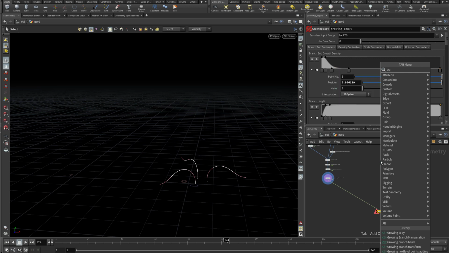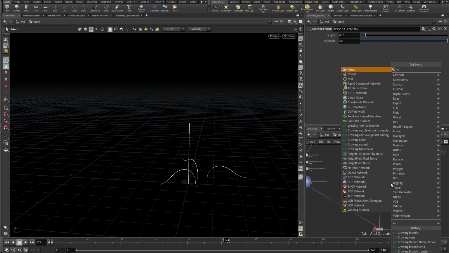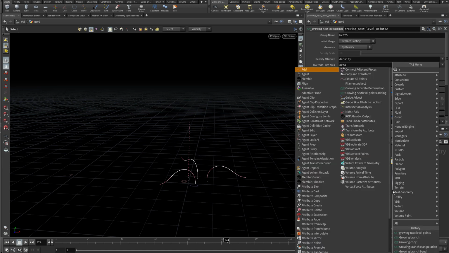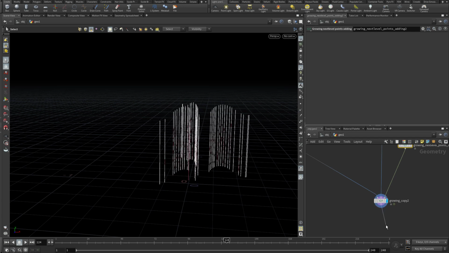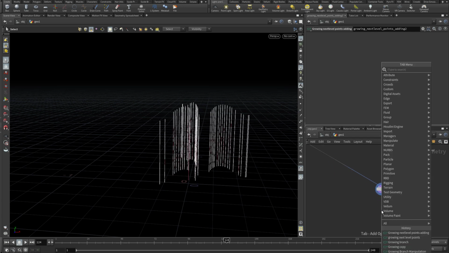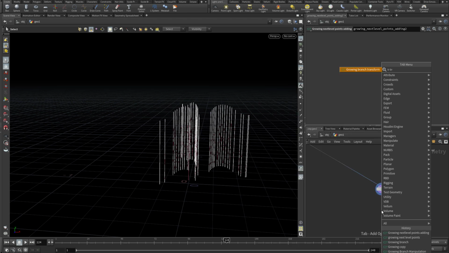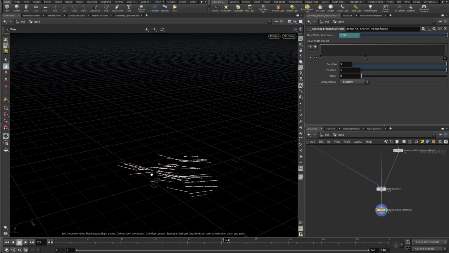Branch. Next level points. Adding... let's add a transform, branch transform now. And see our results. They're really big.